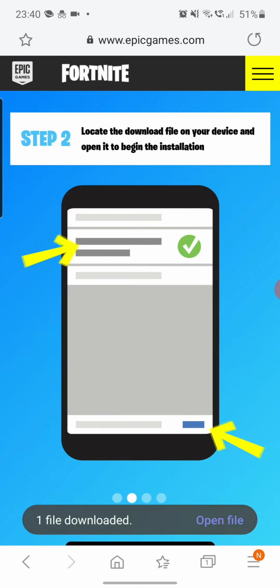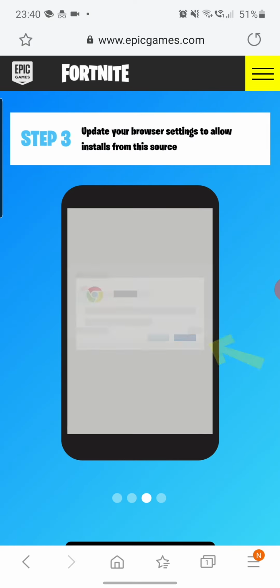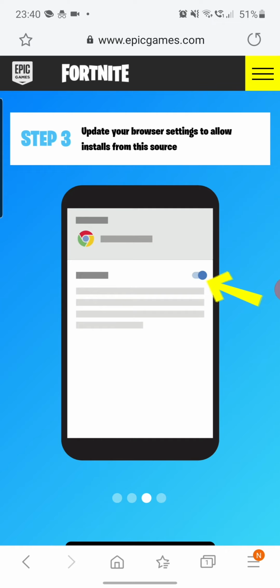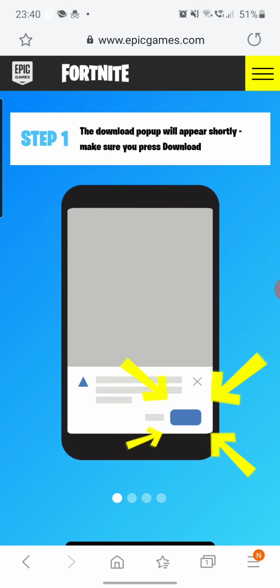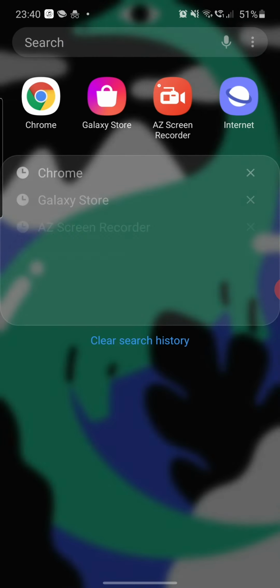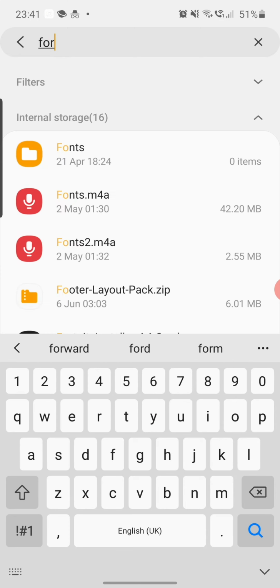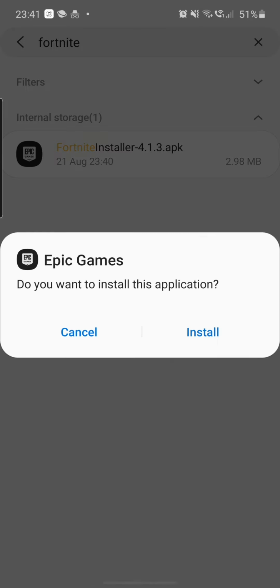Now, some phones may have a security policy with allowing unknown apps, so you may have to enable certain things. It basically shows you the instructions on the Fortnite website anyway. But once you've done that, what you have to do is go into your file manager. I'm just going to search for Fortnite, and it will come up with the Fortnite installer.